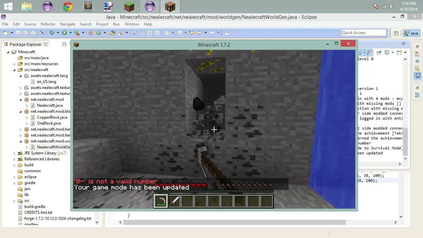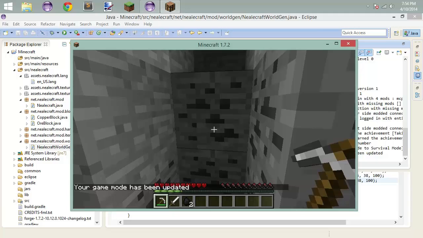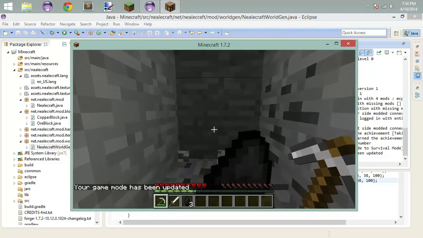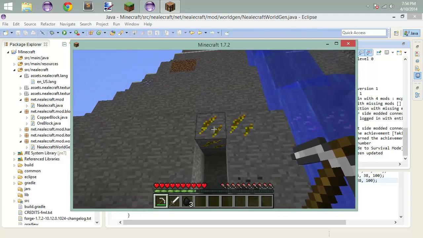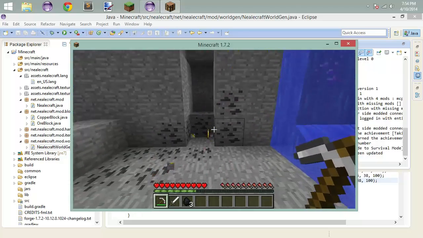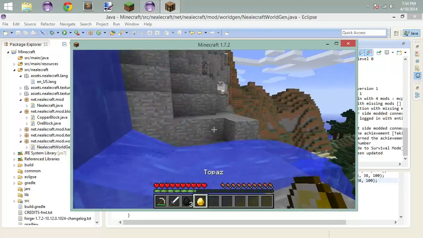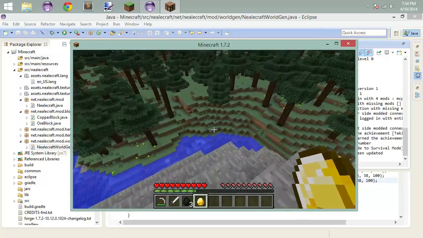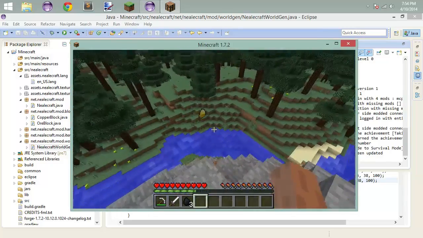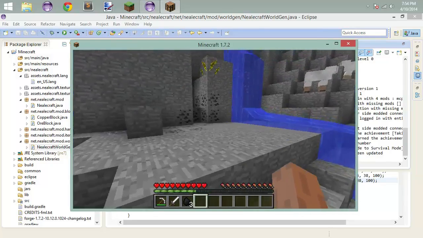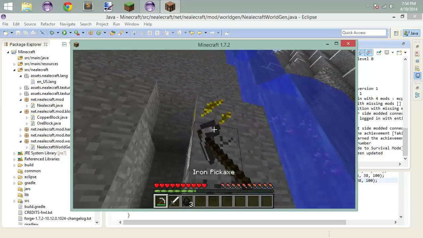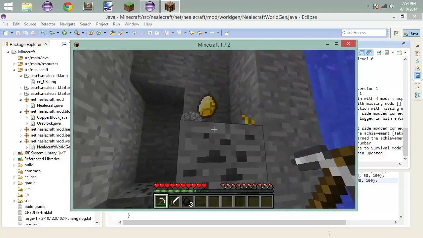Alright, let's get some of this coal out of the way. See, the coal's doing it, right? Alright, cool. Boom. Topaz. Sweet, buddy. So yeah, it drops like that. Now, this is great, right? Because this is a gem, it's doing that.